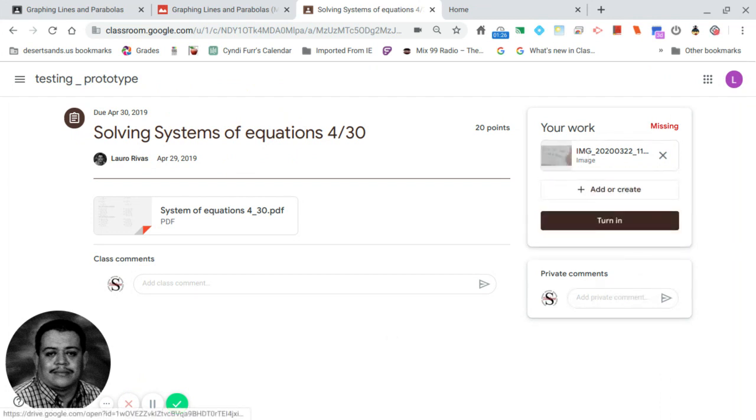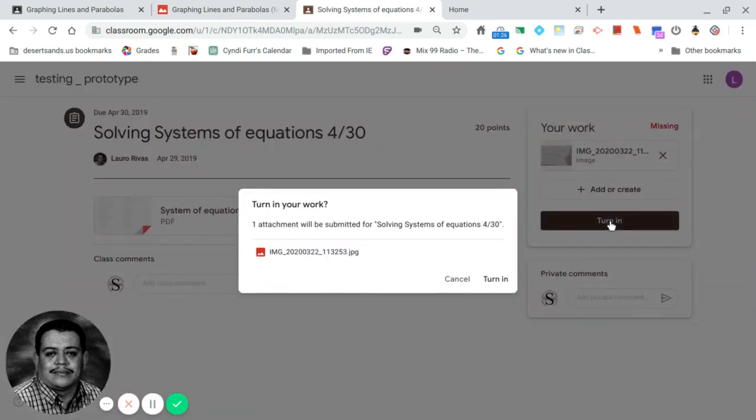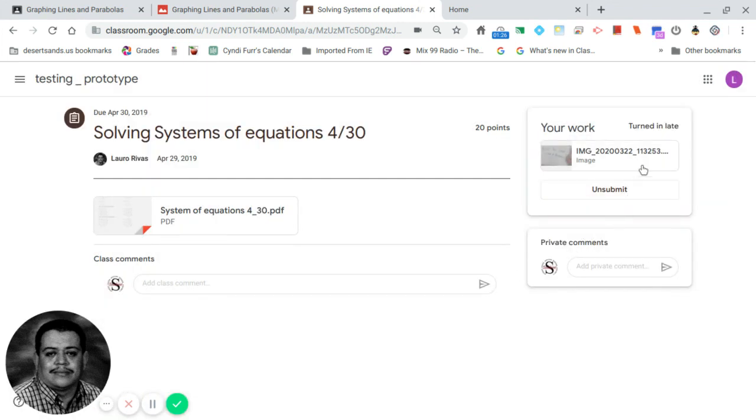Once it's uploaded, they have to click on turn in. At this state, what they've done so far, they can see it, but I cannot see it. Once they hit turn in and verify they want to turn it in, I can see it on my side. So it goes from late to turned in late. So that's how they turn in the assignment.